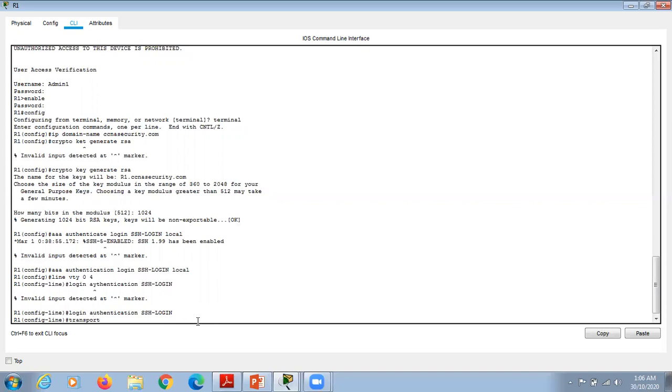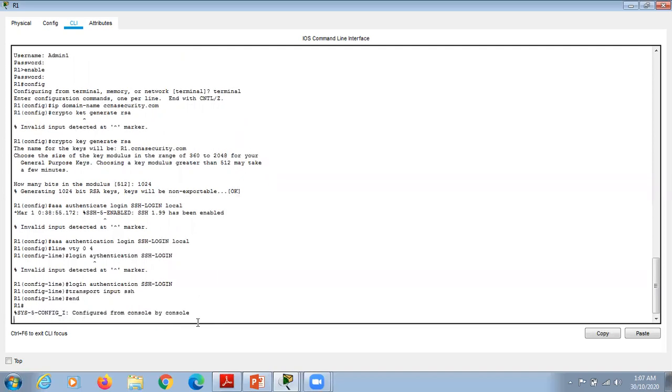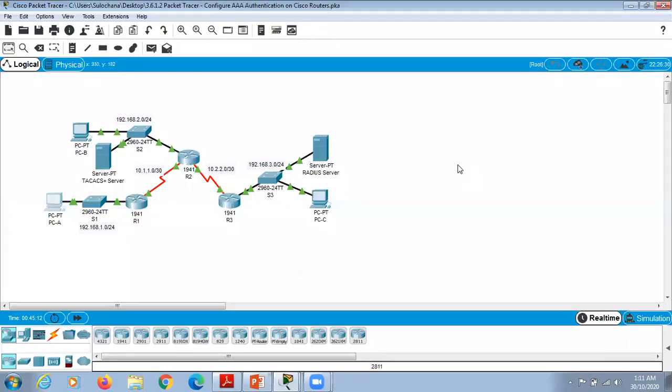Next command is transport input SSH and end. Okay. Now we will verify the AAA authentication method. We have configured AAA authentication using SSH.